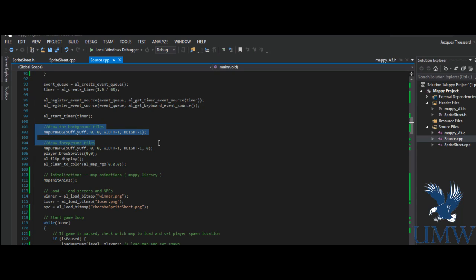I like to call this prepping the screen, where we print the very first items onto the screen. This is a Mappy function. We draw the background objects, we draw the foreground objects, get the player on the map, flip the display, and then clear the display for the next time we flip it. Or, you know, we clear the canvas for the next print.